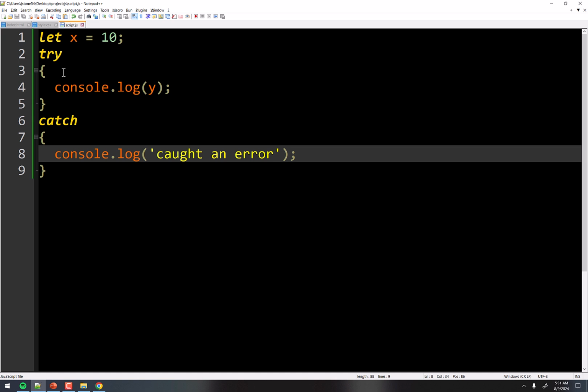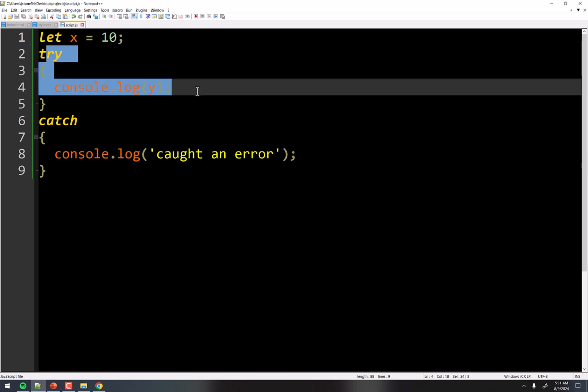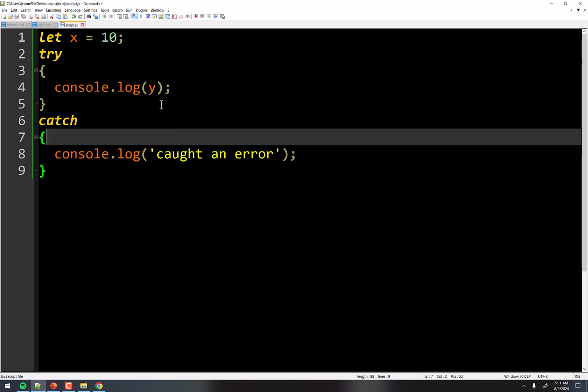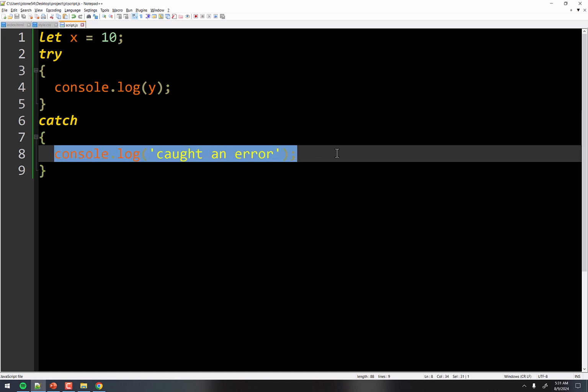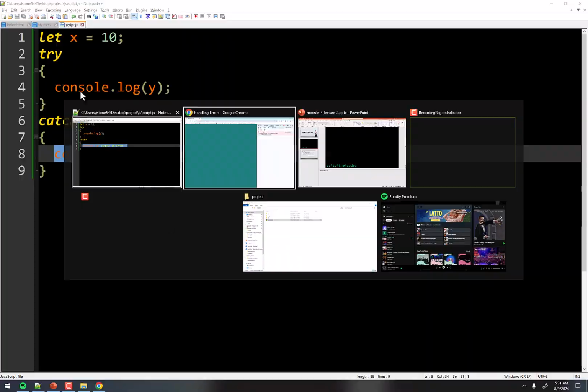So here's what's going to happen. We're going to refresh the page, and we're going to try this code here. And it's going to look at y and go, hey, I don't know what y is. So I, being JavaScript, am going to throw an error. And because we have line 6, we're going to catch it. Well, what happens when we catch it? Whatever's in the curly braces. So it's just going to say that. So let's refresh it. And look, it caught an error, right?